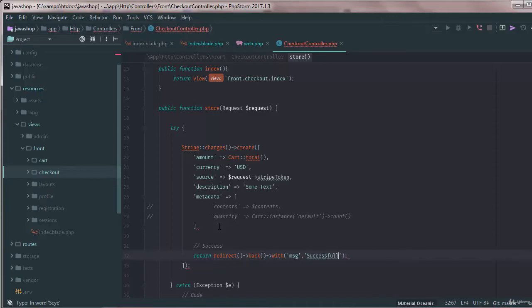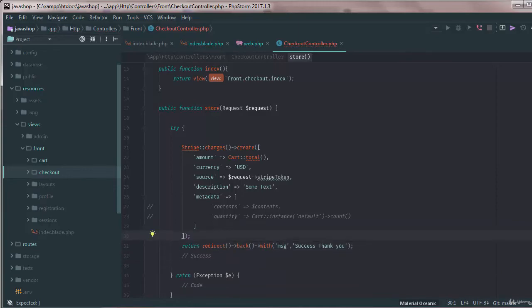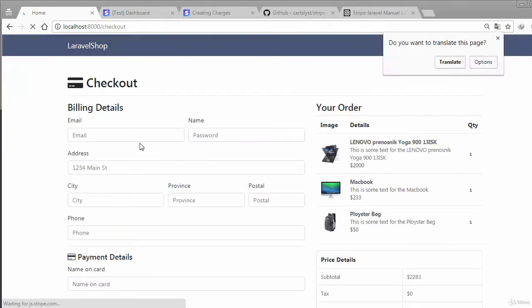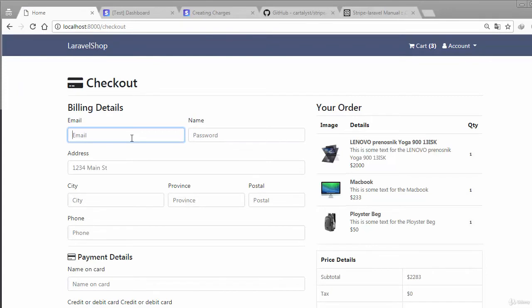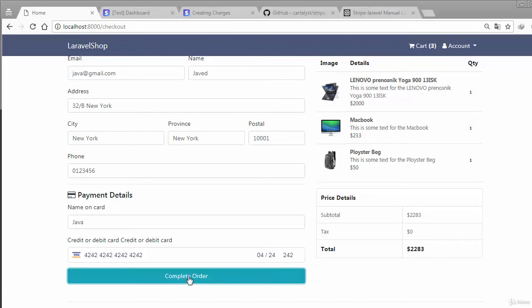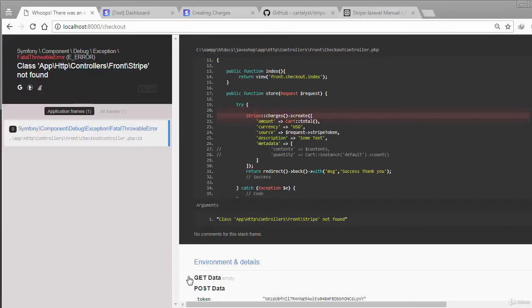That's something like successful. Thank you. Yeah, we can also create a page later on, but at the moment it is okay. Okay, let's just go and see what happens, what problems we might face. Let's just add my name. So I've added the data, and let's click on the complete order button and see what happens.